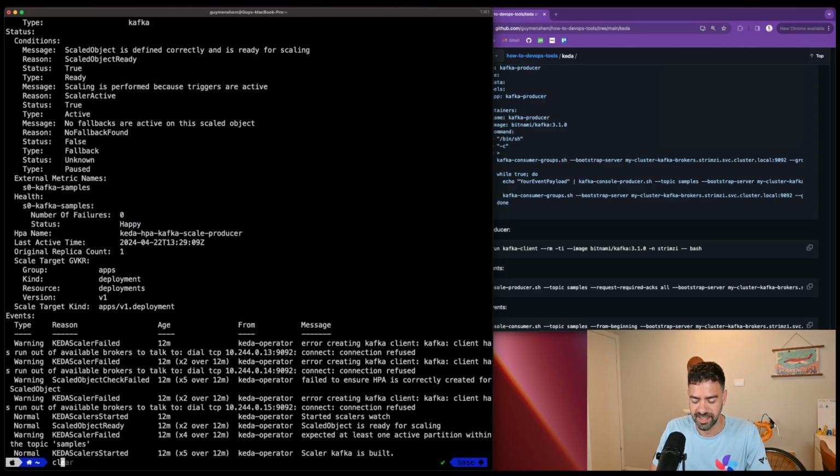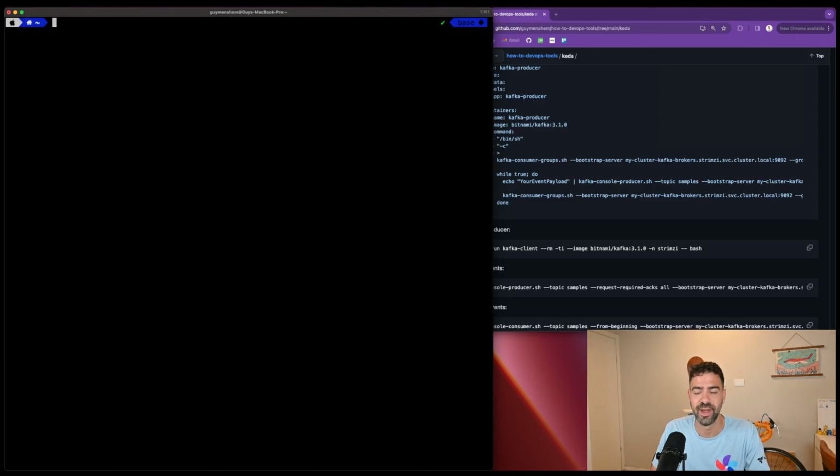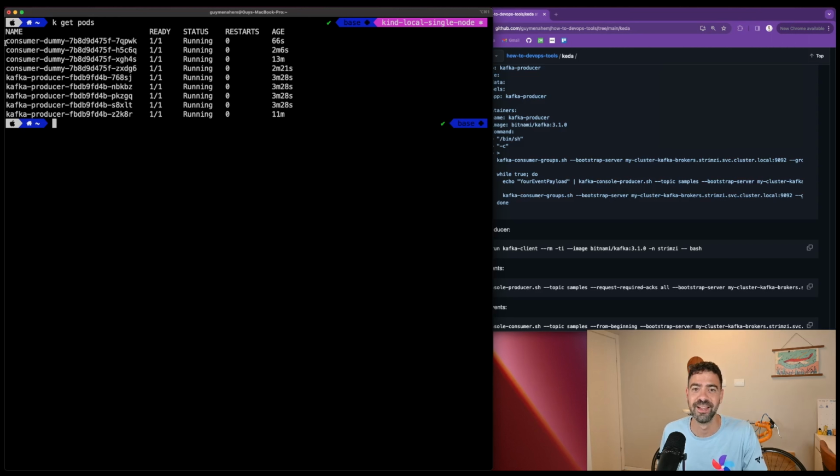Cool, so amazing. And now we managed to actually create our own autoscaler based on KEDA. And as you can see, a minute ago, it also spun up a new consumer. And that's how easy it is to run Kafka autoscaling using KEDA.